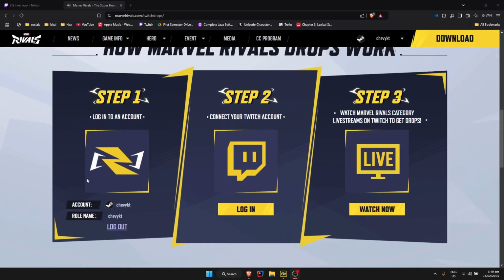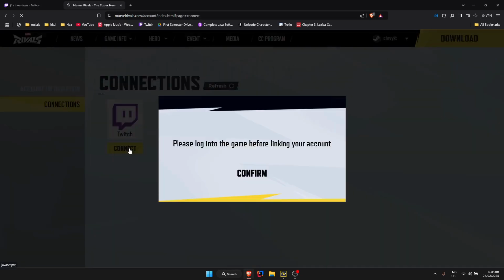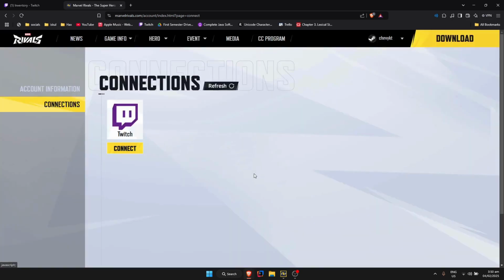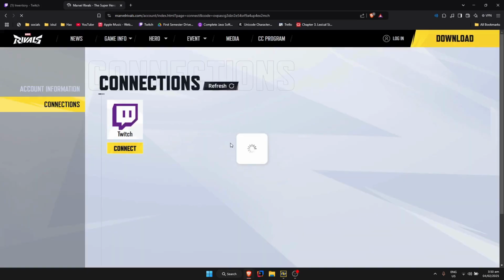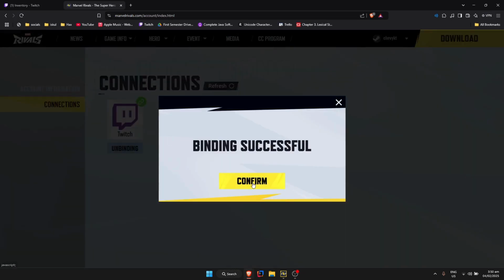As you can see, you can now do the step 2 right here, which is connect your Twitch account. So click on login and click on connect. Then click on confirm and just simply wait for it. Now, once you're here, just click on authorize. And as you can see, binding is successful.